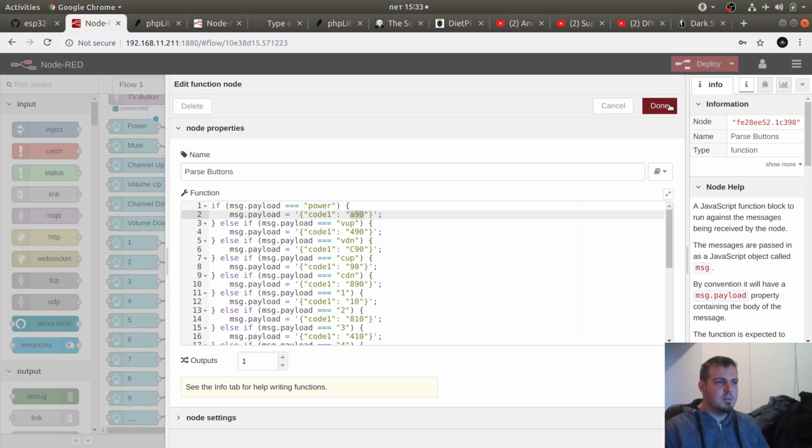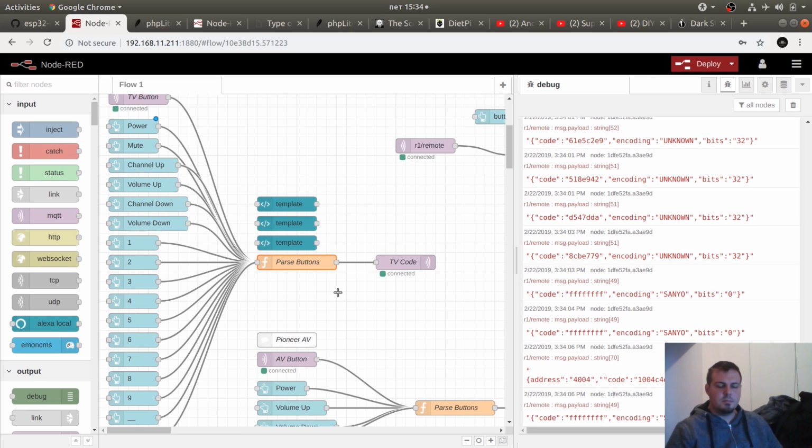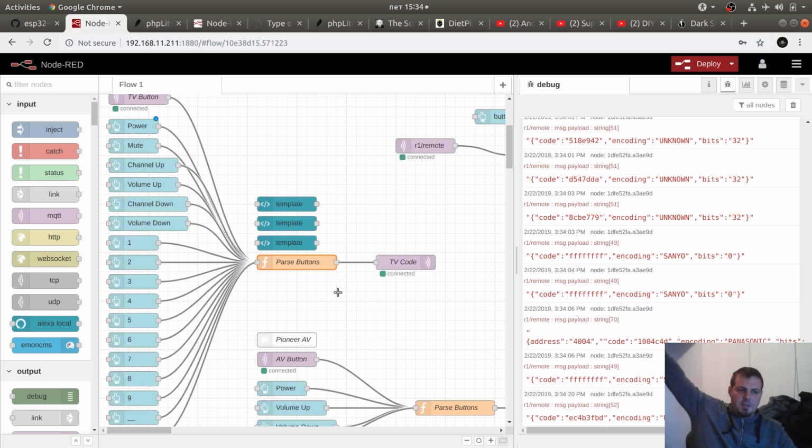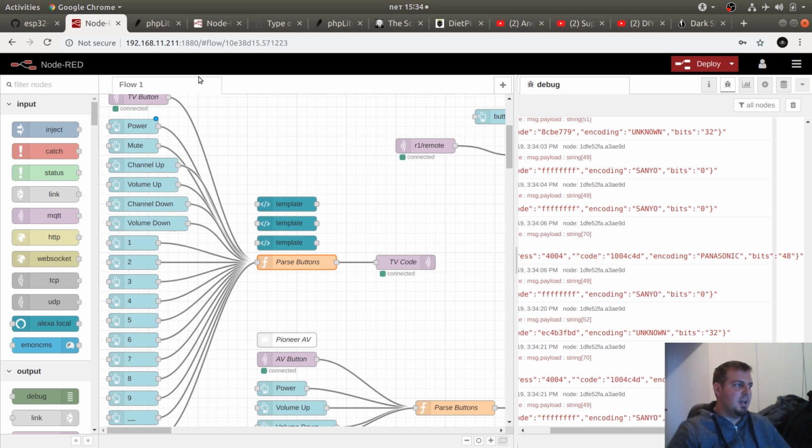I found these codes out using the R1/remote topic, if you remember, and logged out all the numbers. So for example, if I press the mute button on my Panasonic remote, it's going to show up the address that I talked about earlier. That's the pre-code, the code itself, what encoding, how many bits is being sent. And that's what I use to fill up all these buttons.